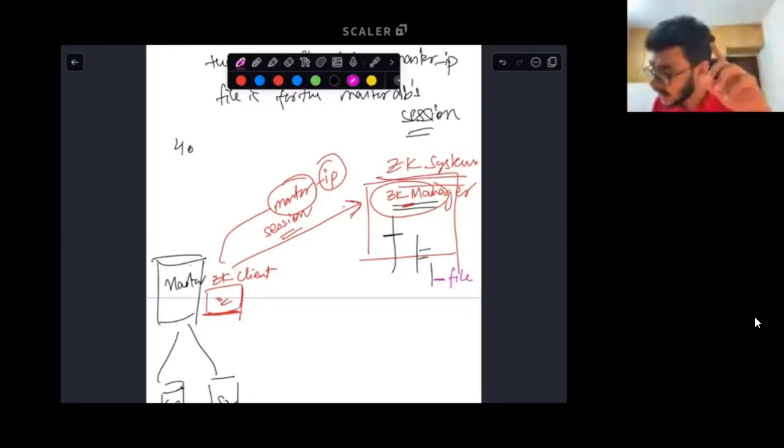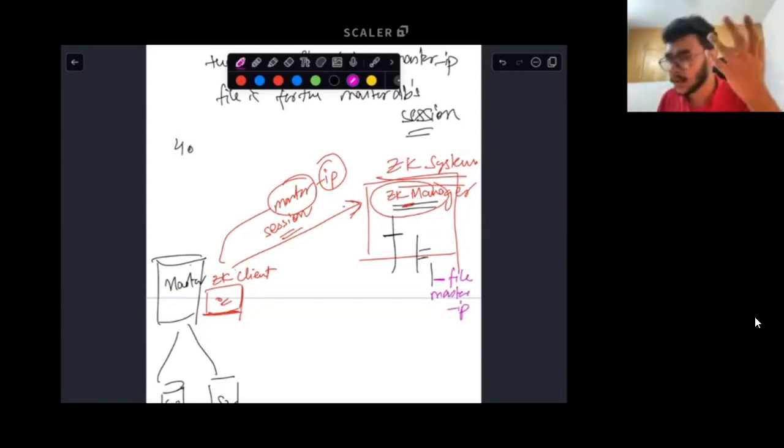What is the name of the file? The name of the file happens to be, let us say, master_IP. The name is not set in stone. You can call it anything. You can call it ABCD also.